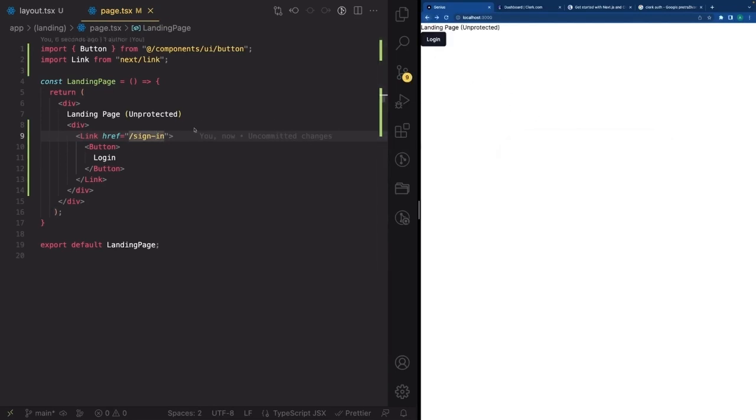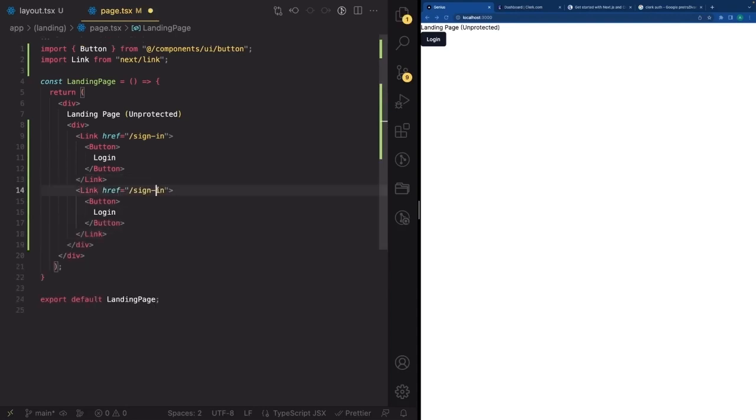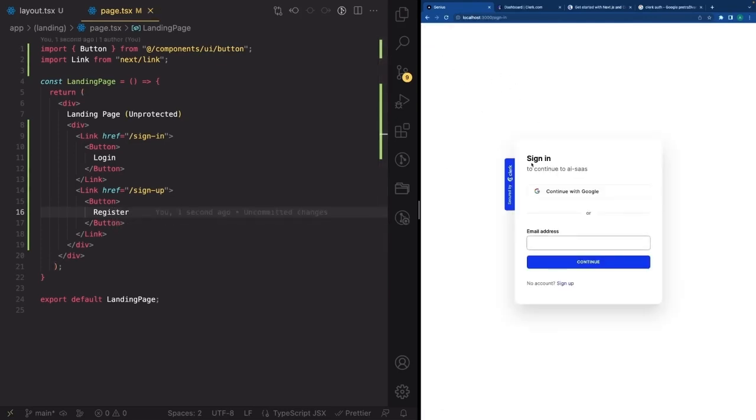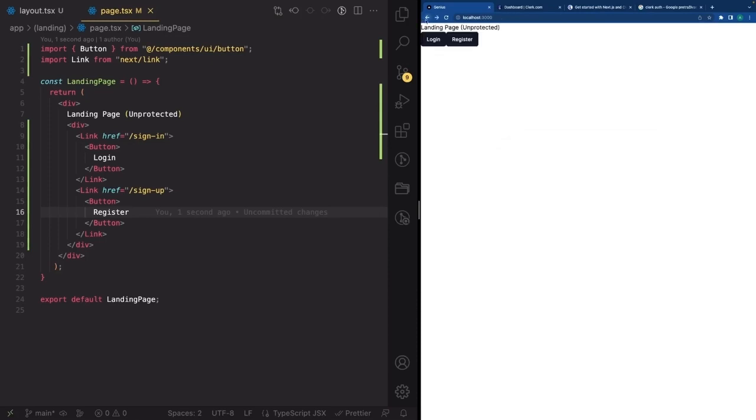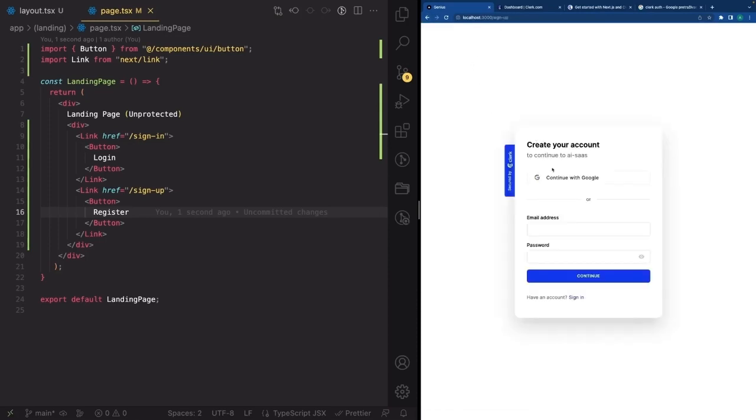Great. I'm going to go back, and I'm going to copy this entire thing like this. And I'm going to change this to sign-up, and this is going to be register. Great, so now we have the login and the register. So once I click login, you can see I'm in sign in. When I click register, you can see that I'm in the register.